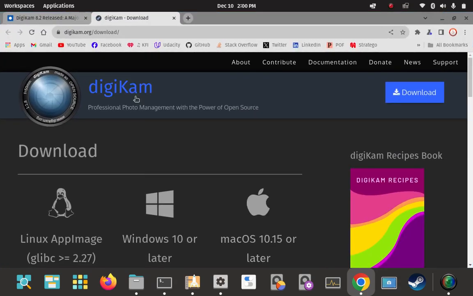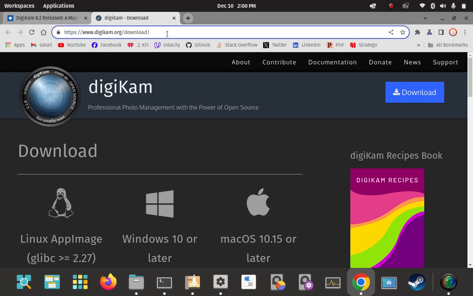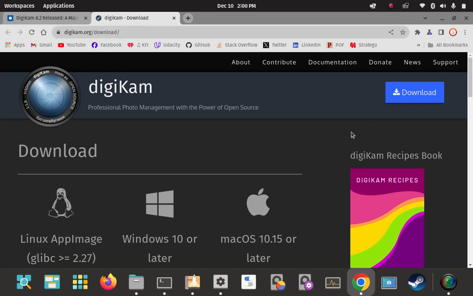I'm on the digiKam download page here. This URL is pretty easy to follow: the base URL and then the endpoint. So once you're on the digikam.org homepage, go to the endpoint of download here. Can't miss it. Okay, and then you can scroll down.